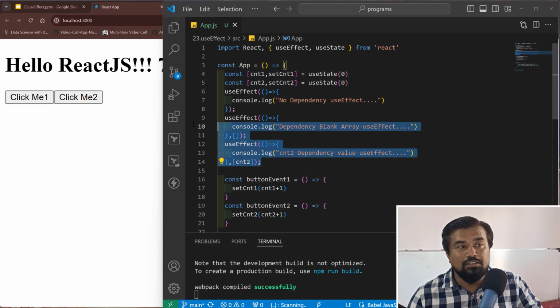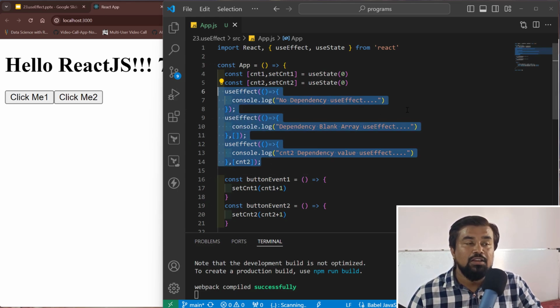Okay, so these are the three different syntaxes of a useEffect. Whichever you need, use it accordingly. I hope you understand all these three different types of examples properly.